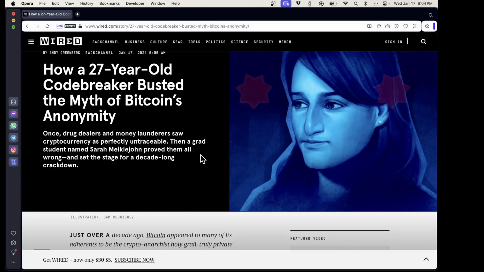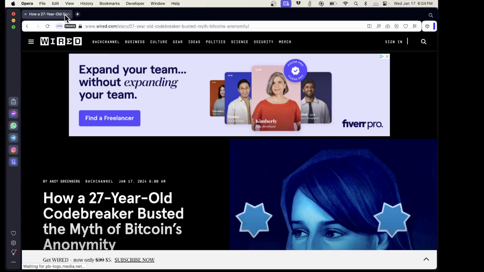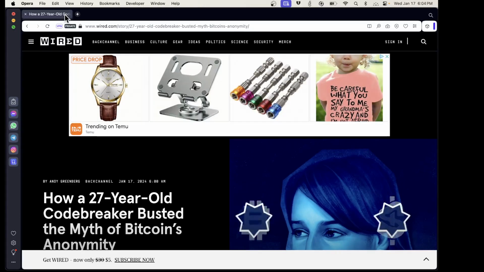So criminals that think they're going to use Bitcoin for anonymous transactions are out of date. It is possible, by the way, to perform transactions on the Bitcoin blockchain that cannot be intercepted by law enforcement. But you have to know what you're doing.